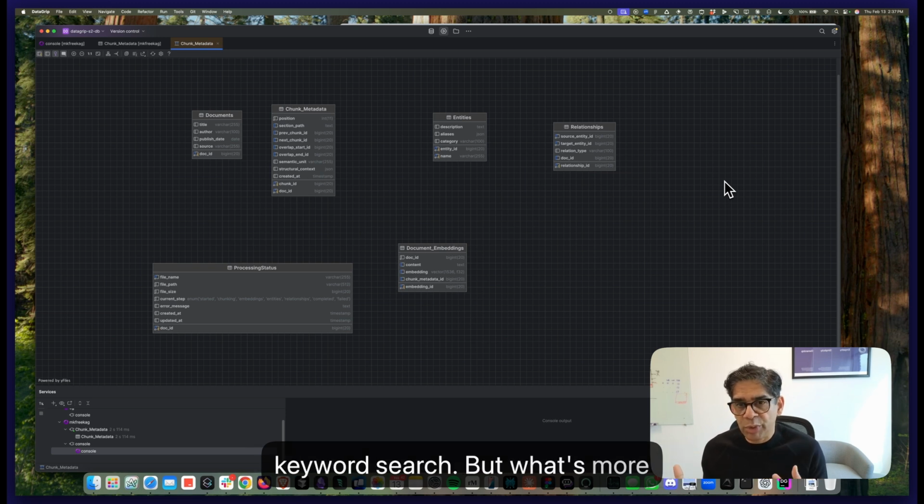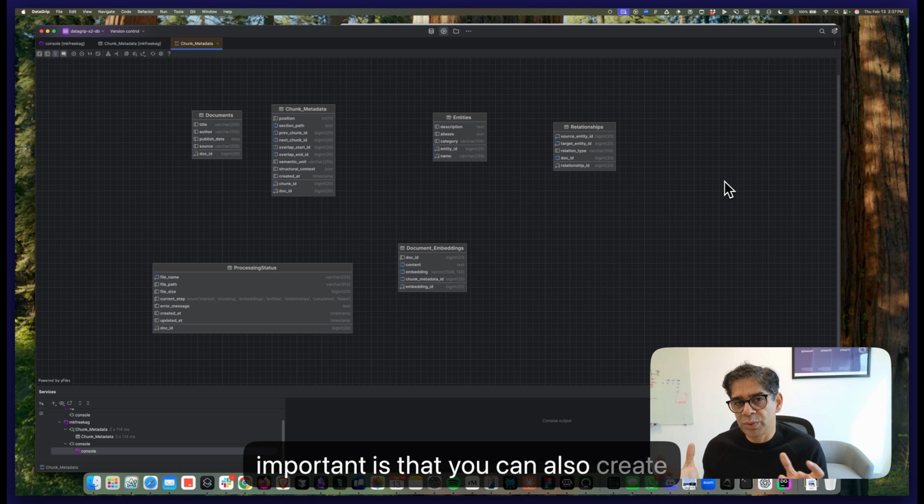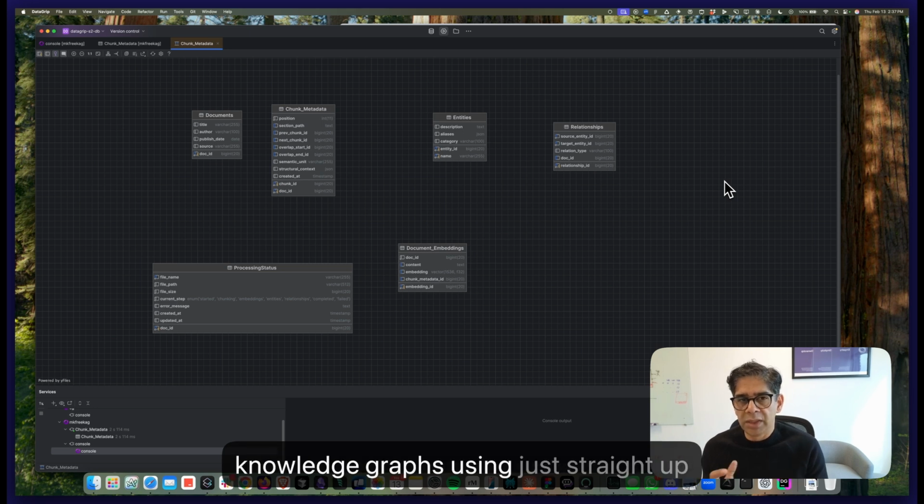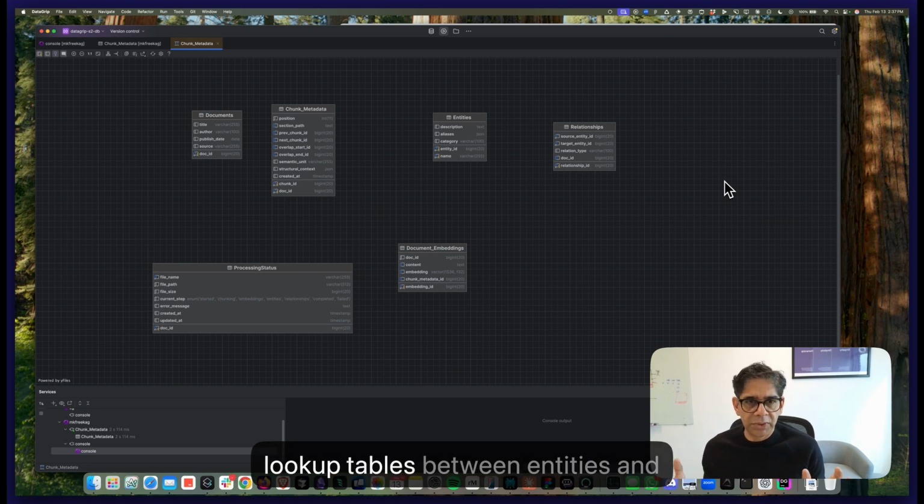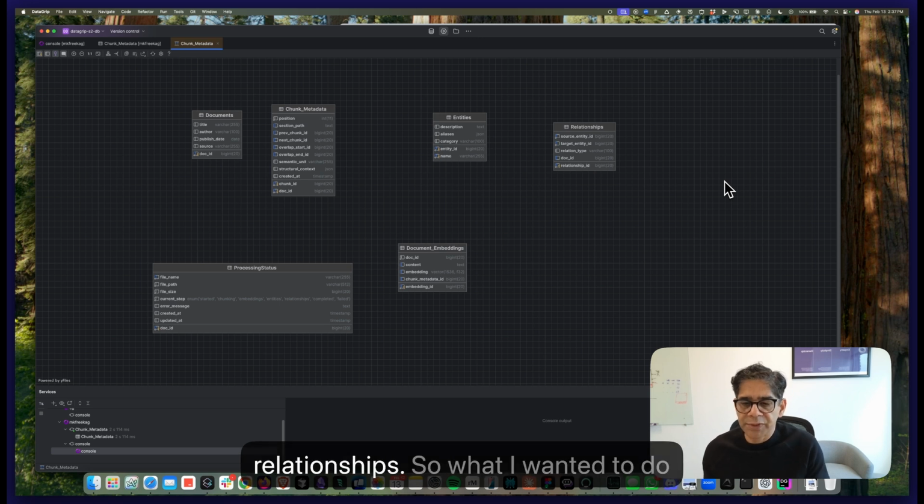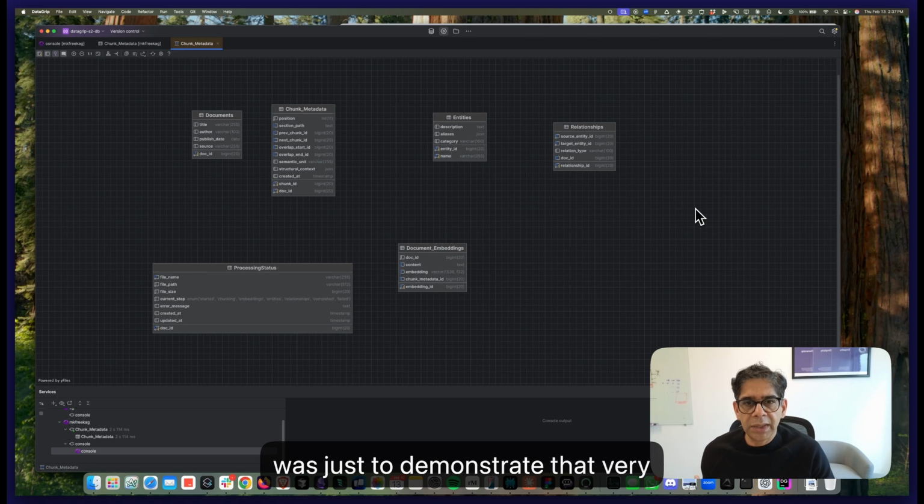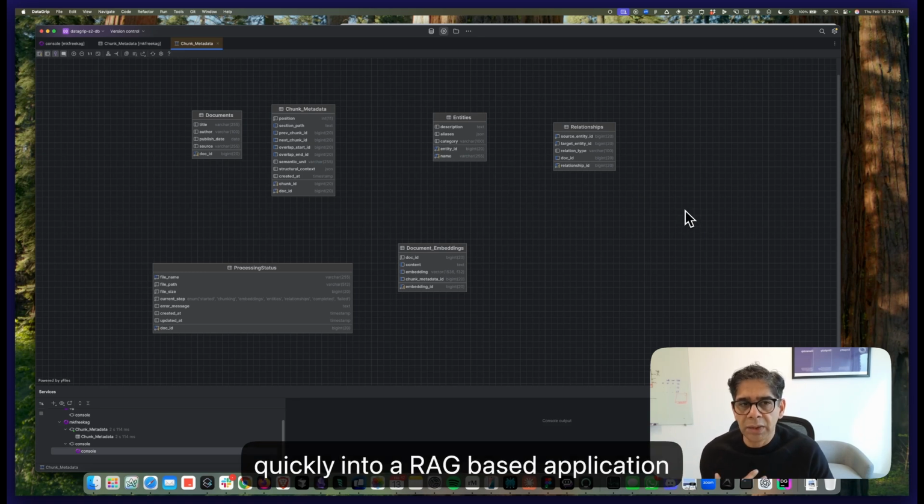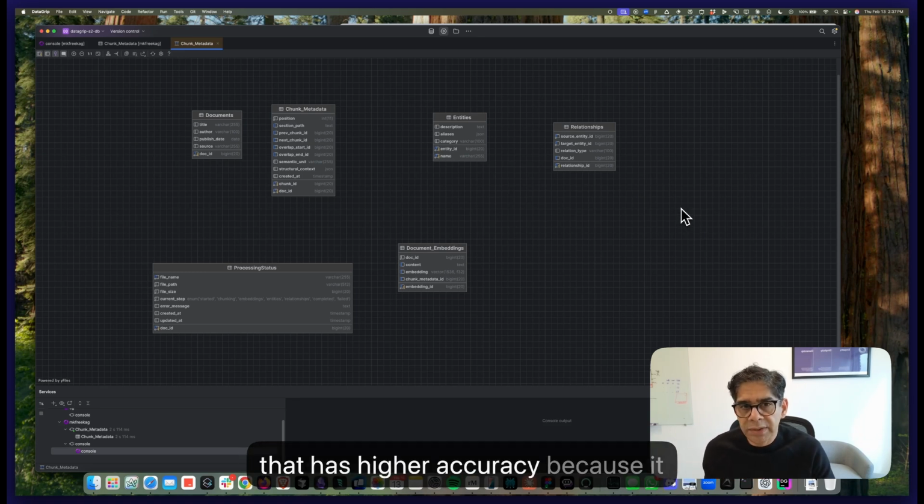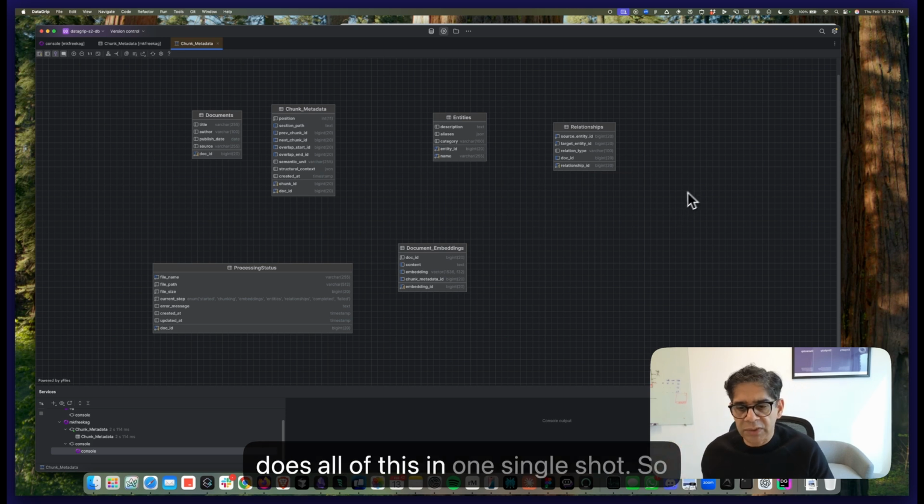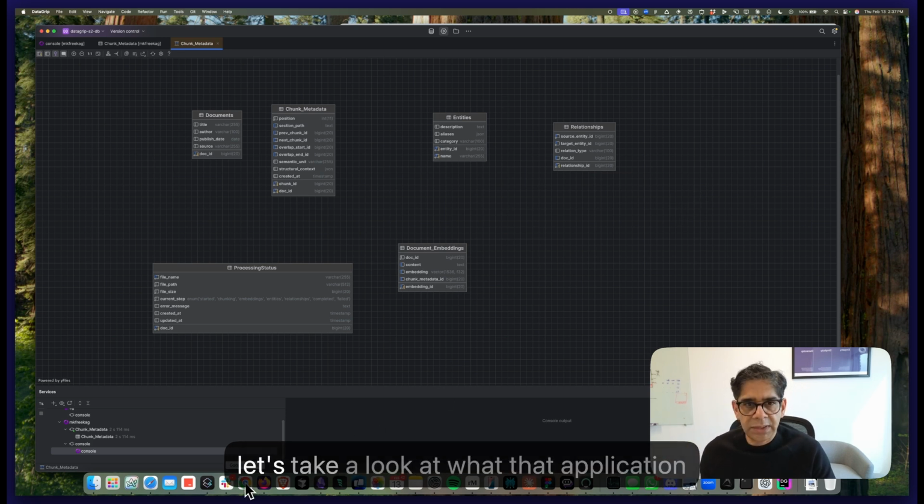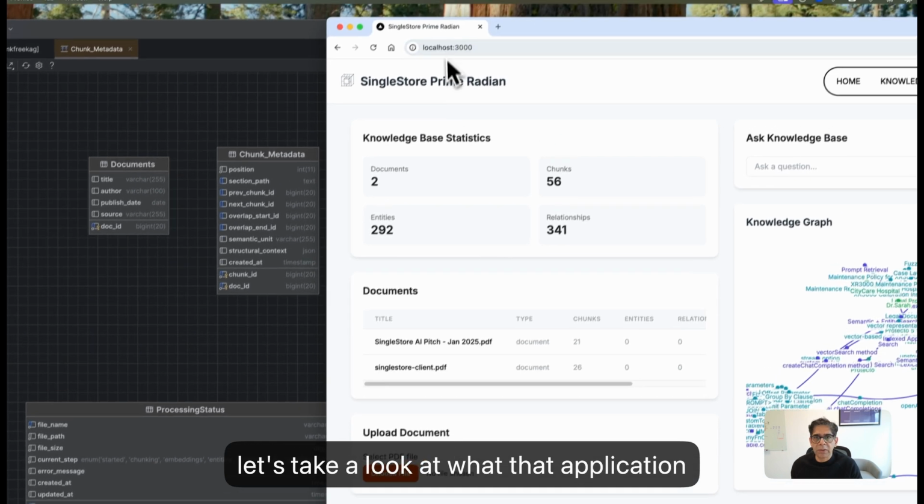But what's more important is that you can also create knowledge graphs using just straight up lookup tables between entities and relationships. So what I wanted to do was demonstrate that very quickly in a RAG based application that has higher accuracy because it does all of this in one single shot. So let's take a look at what that application looks like.